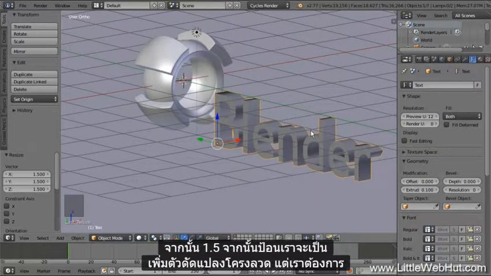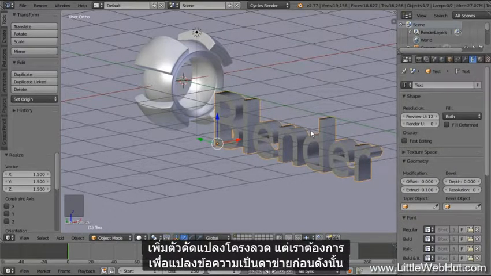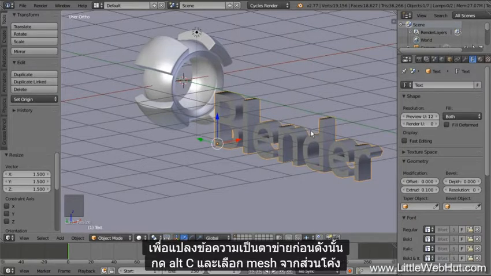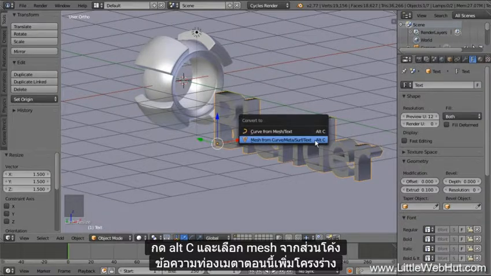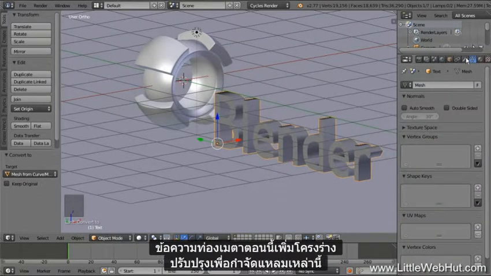We're going to be adding a wireframe modifier, but we need to convert the text to a mesh first. So press Alt-C and select Mesh from Curve/Meta/Surf/Text. Now add a wireframe modifier.